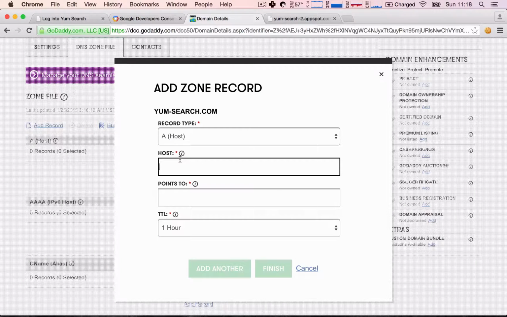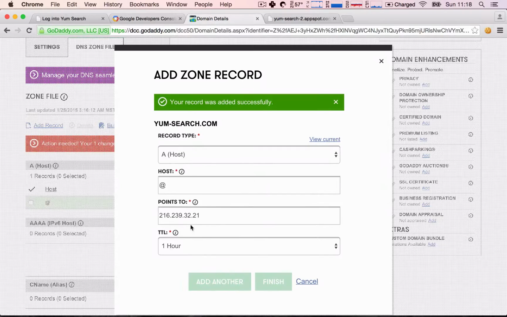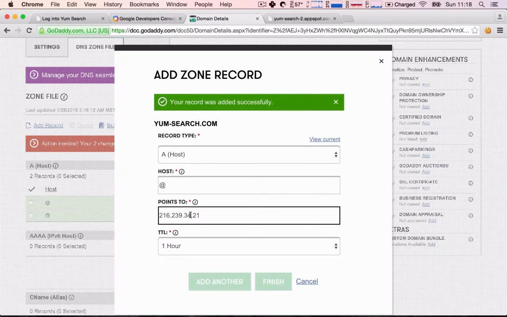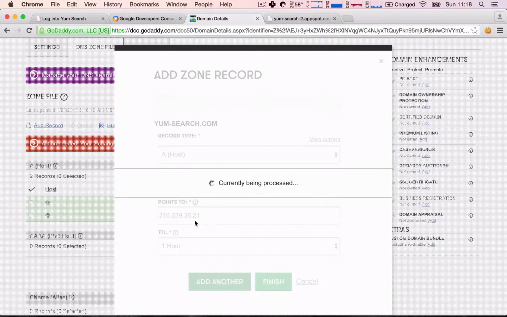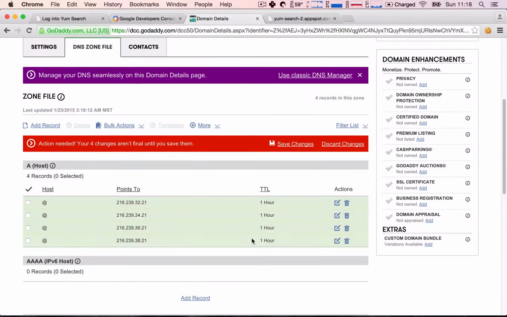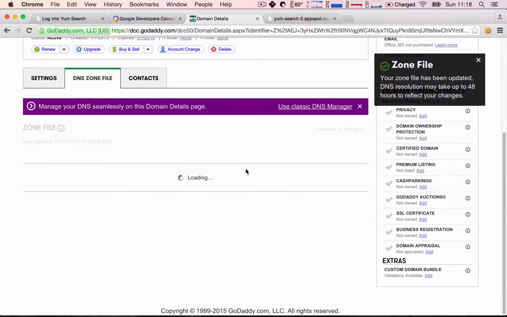The host is going to be a @. The @ basically tells the domain that it's pointing to itself, okay? So it's not some kind of alias of the domain or anything. And it points to the first IP, add another. And now I'm just going to change it to 4. Remember, it increments by 2, 6, and the final one is 8. Finish. Okay, so I have my IPs here. So I'm going to save the changes.